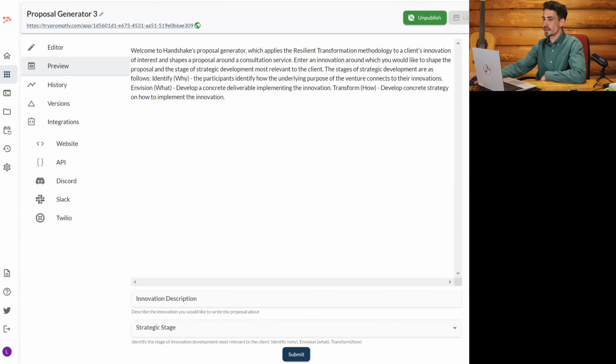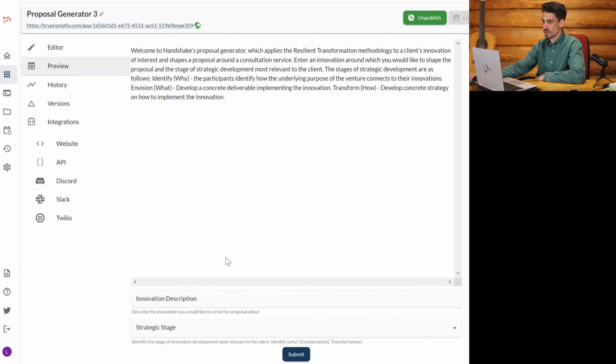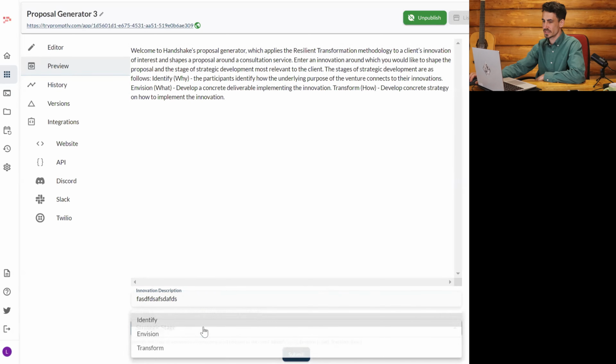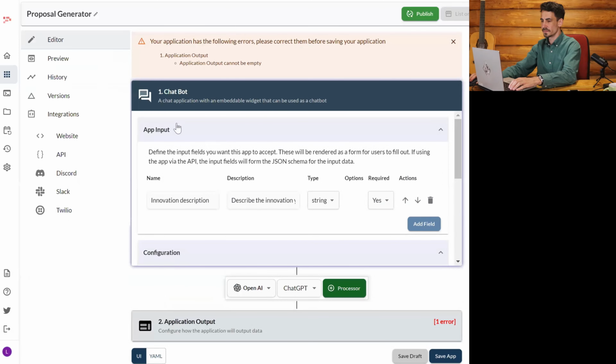Great. Just as a reminder, this is what our final app is going to look like. So it's going to have an intro message, and then it's going to have two inputs. One's the innovation description, what we just made, and the other is strategic stage, which, as you can see, is a drop-down menu, which, if you recall, will be used to shape paragraph 3, where we apply a particular stage from a strategic guide we made, which we will upload in the back end in a second here. All right, so back to the editor.